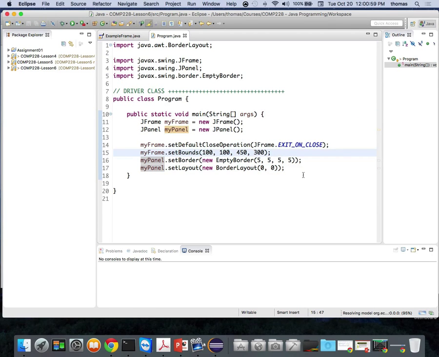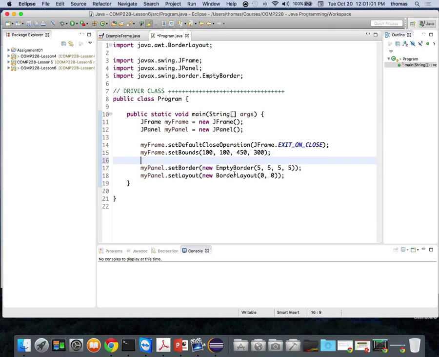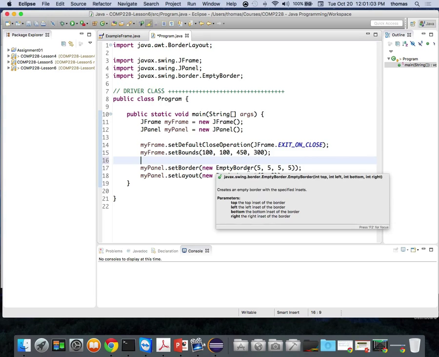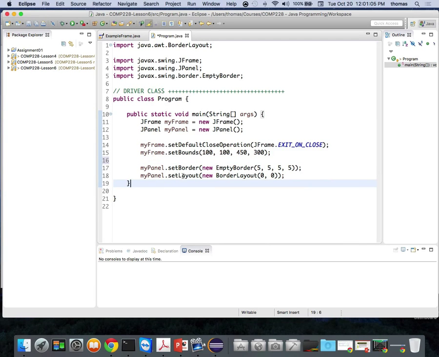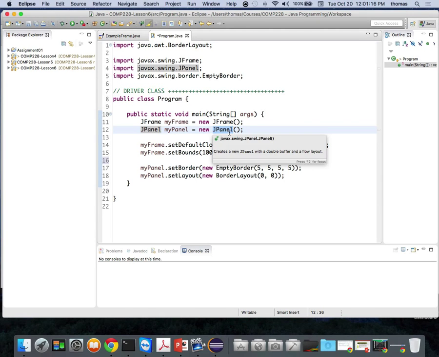Now what is this doing? It's saying, create a new empty border, and create a new layout. I'm going to use my set layout method of my panel, because remember, set border and set layout come from the JPanel superclass. They're built in as methods. Now that I've set my panel as an object of the JPanel superclass, it has access to those two methods, set border and set layout. Okay.